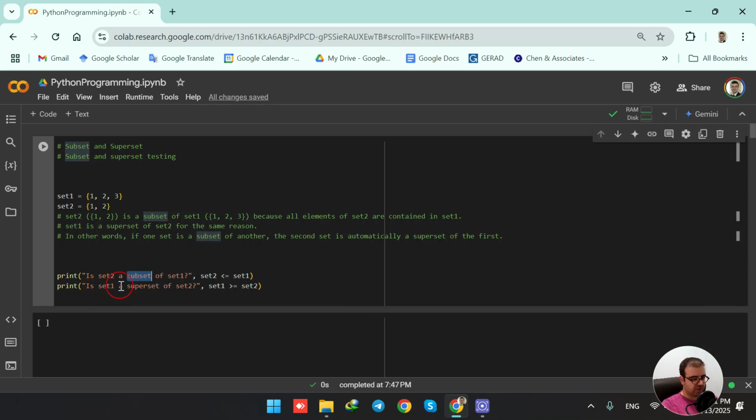And if I want to check the superset, so I would like to mention if set 1 is a superset of set 2, I type down the name set 1 and using the larger than or equal to sign, which is the superset sign, and on the right hand side, I'm having set 2. So for the subset, when we are checking, I type down the set 2 on the left hand side, and for the superset, I type down the set 1 on the left hand side.